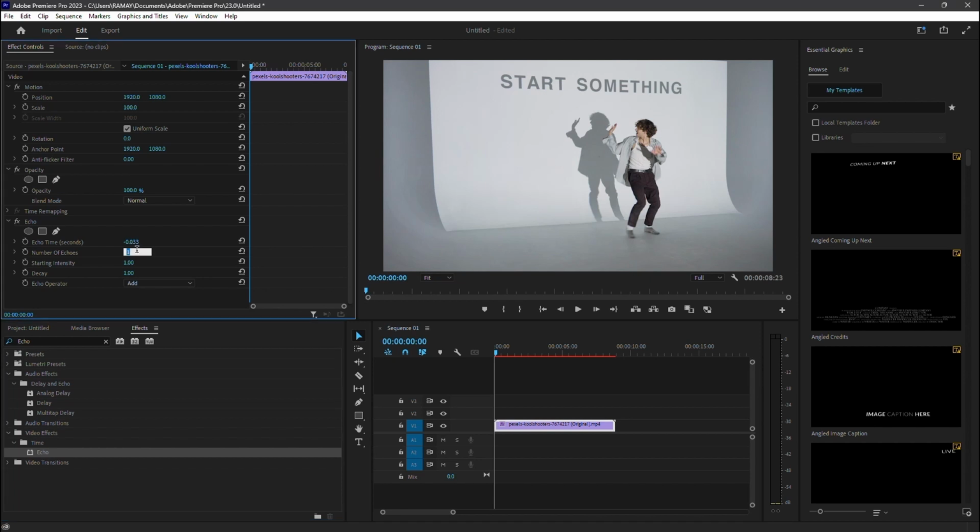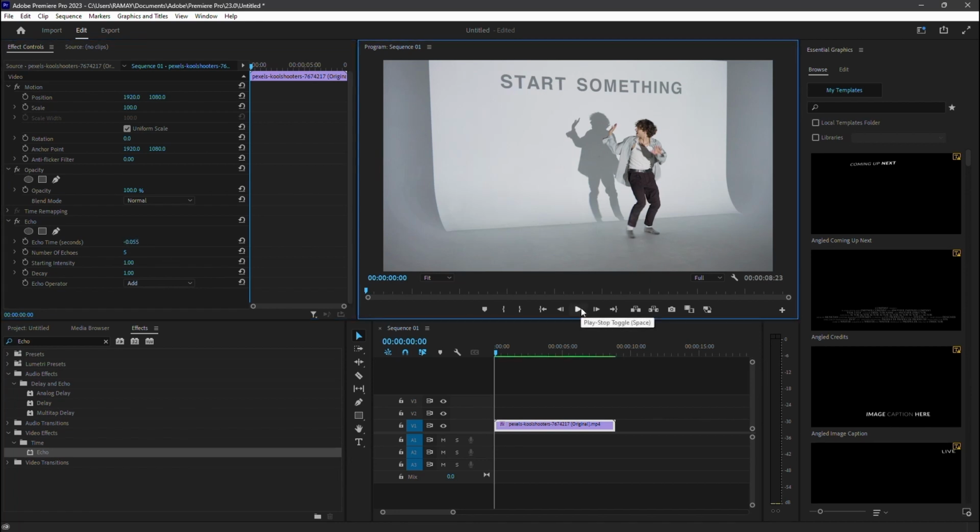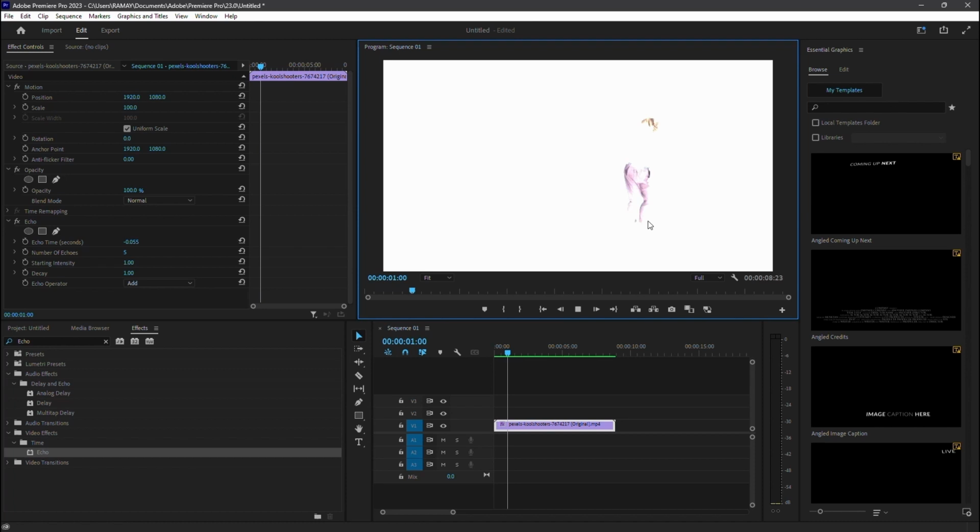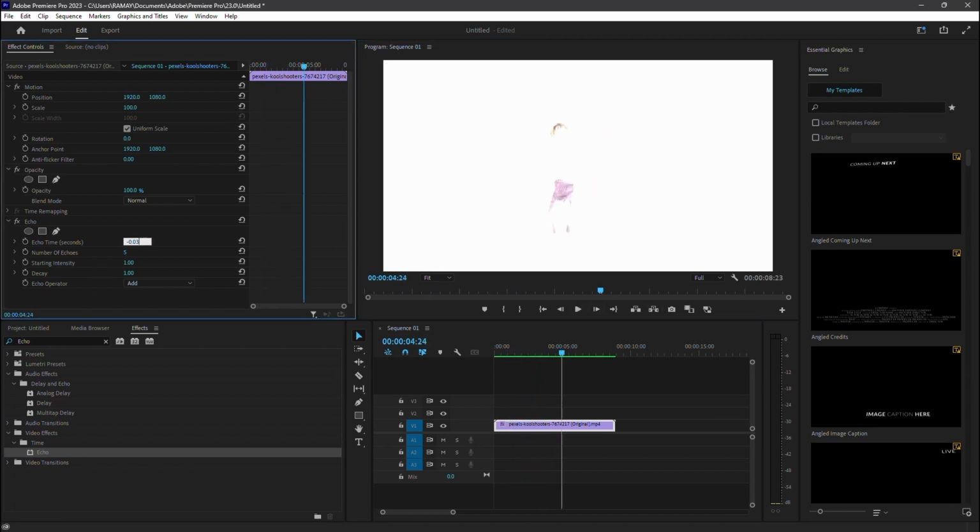Now, let's configure the Echo effect. Set the number of echoes to 5 and the echo time to 0.055. When you play it back, you might notice the footage looks too bright and chaotic. To fix this, reset the echo number back to the default setting and hit Preview to see how it looks.